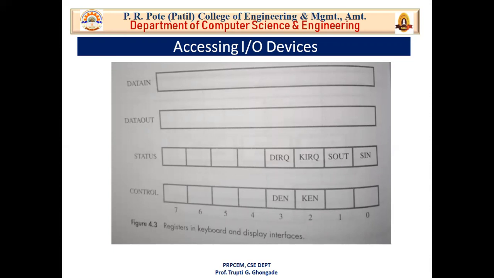So data from the keyboard are made available in the data in register, and data sent to the display is stored in the data out register. As each character is read, it is echoed back to the display register, and register R0 is used as a pointer to the memory buffer area. Whenever we read the data from data in, we use R0, a general purpose register of the processor, to get that data. So this is about the basic concept of accessing IO devices.